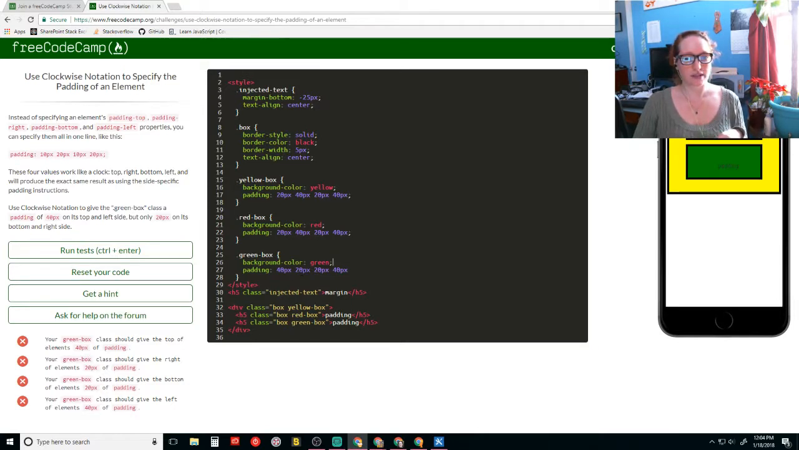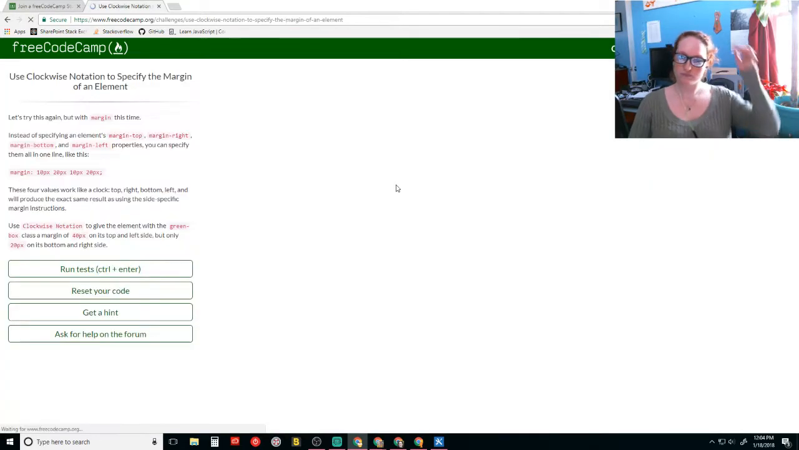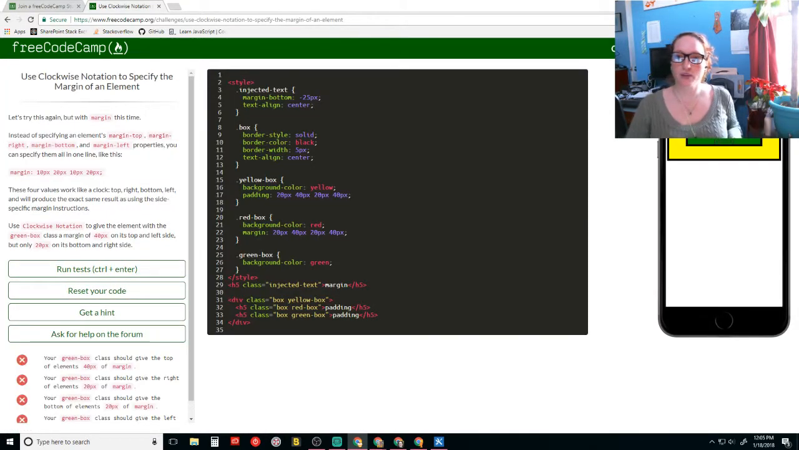Is this right? Top, right. Bottom, left. Yes, let's try it. Okay, clockwise notation.